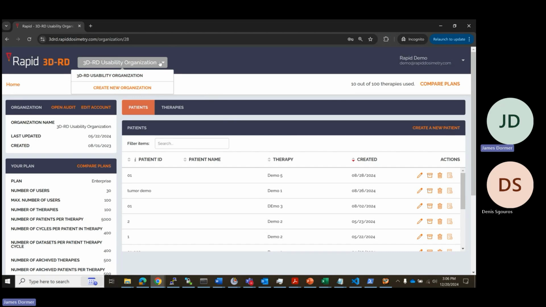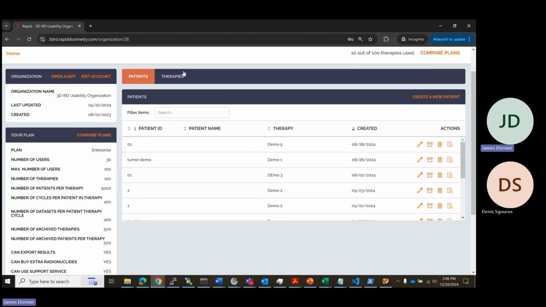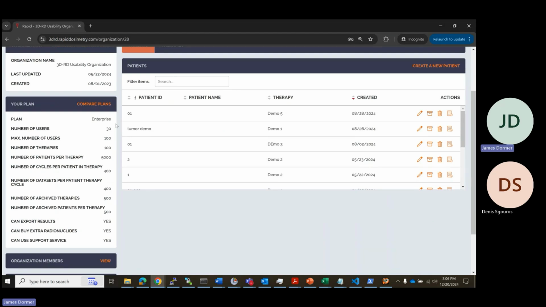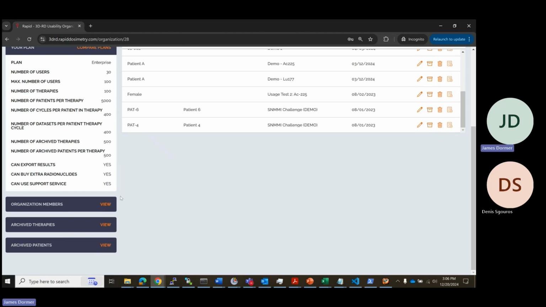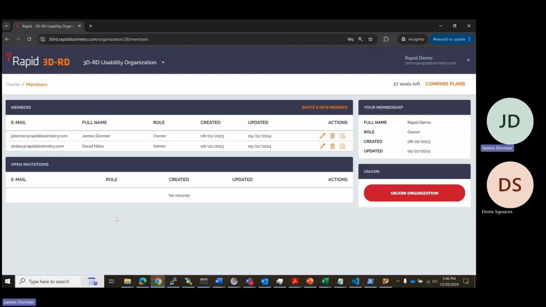If you highlight it, you can see other organizations that you are part of with the option to create a new organization. On the left-hand side, we can see details about the organization and the plan associated with the organization. For this example, the plan is an enterprise with 30 users and up to 100 therapies. Further down, we have options to look at archived patients on the bottom, archived therapies, and organizational members. Viewing the members, we can see everyone included inside the organization.